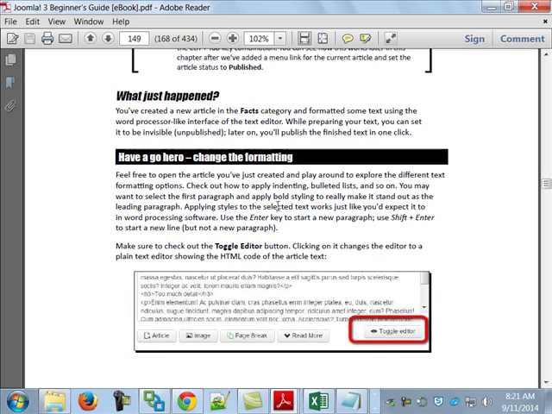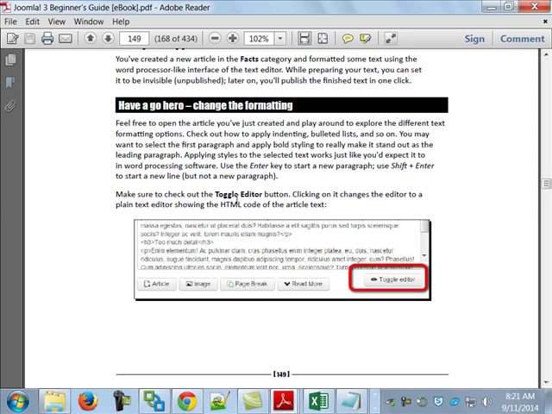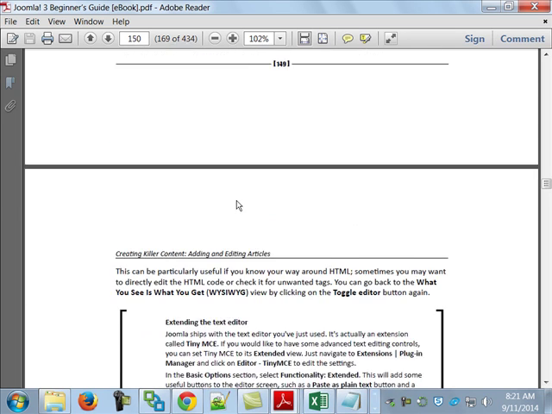So what just happened? Page 149. We've created the new article in the facts category. All right, we formatted some text. All right, and then the author says, feel free to go in and play with a bunch of the other stuff. And then he shows you the toggle editor, which I already showed you.